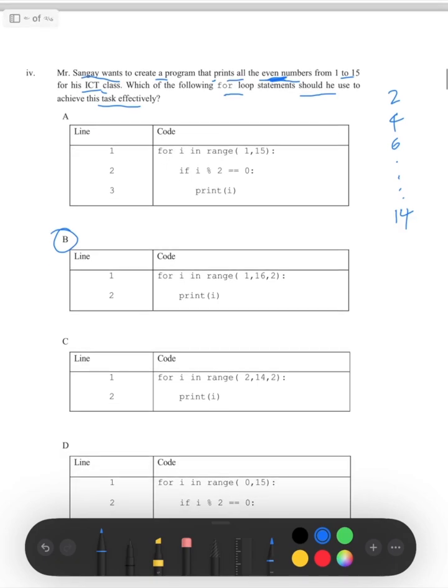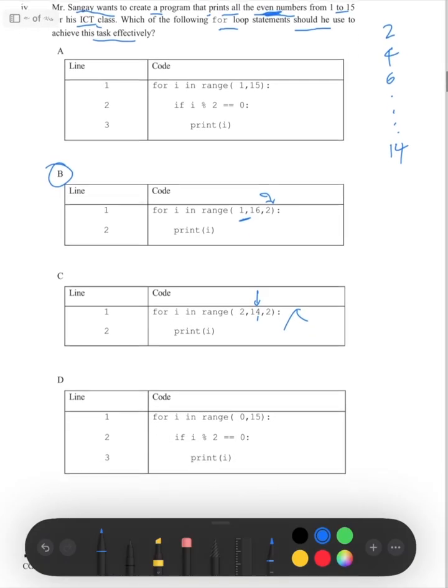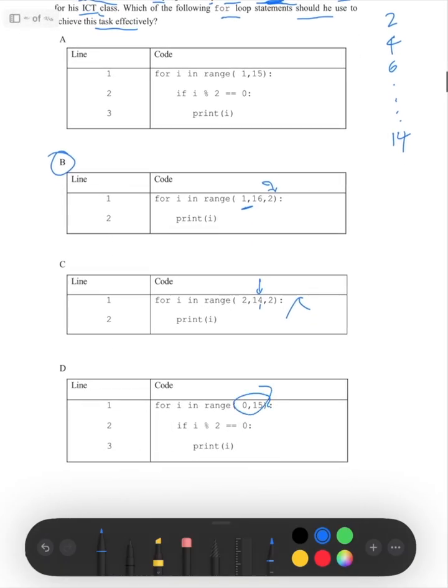So if you look here, we're stepping by 2. Since we're stepping by 2, if you see here, 14 won't be printed, so that's why this doesn't count. And the rest, there's no stepping. If there's no stepping, by default stepping is 1, so the even numbers won't be printed. Therefore the correct answer is B.